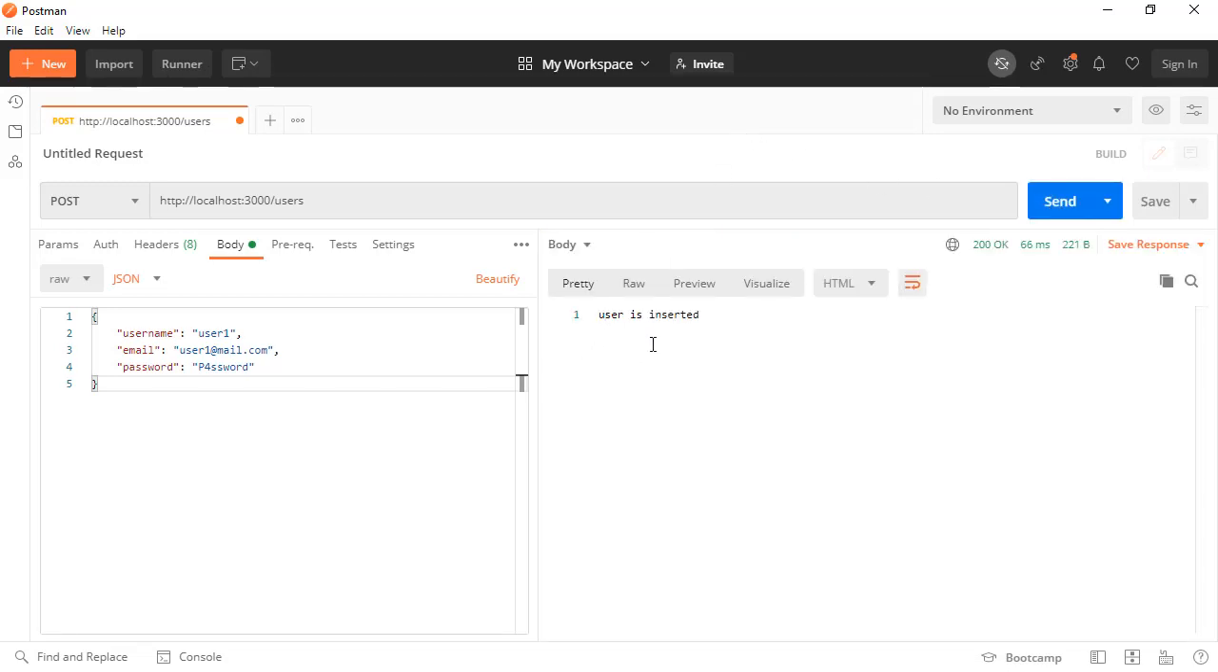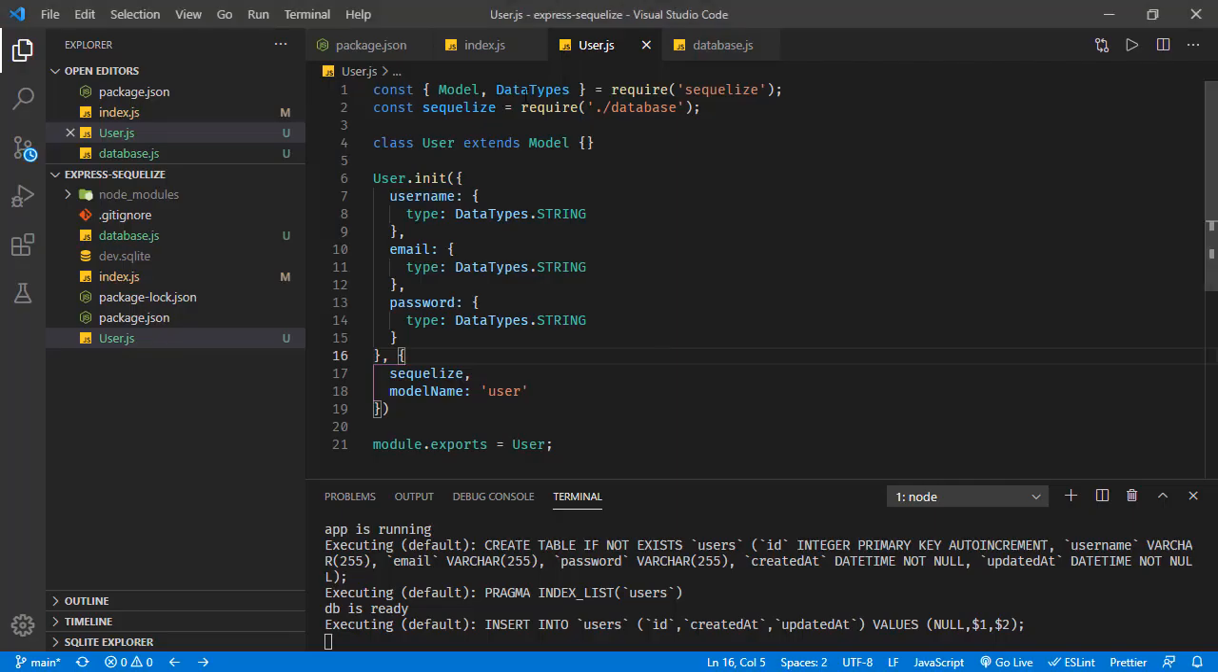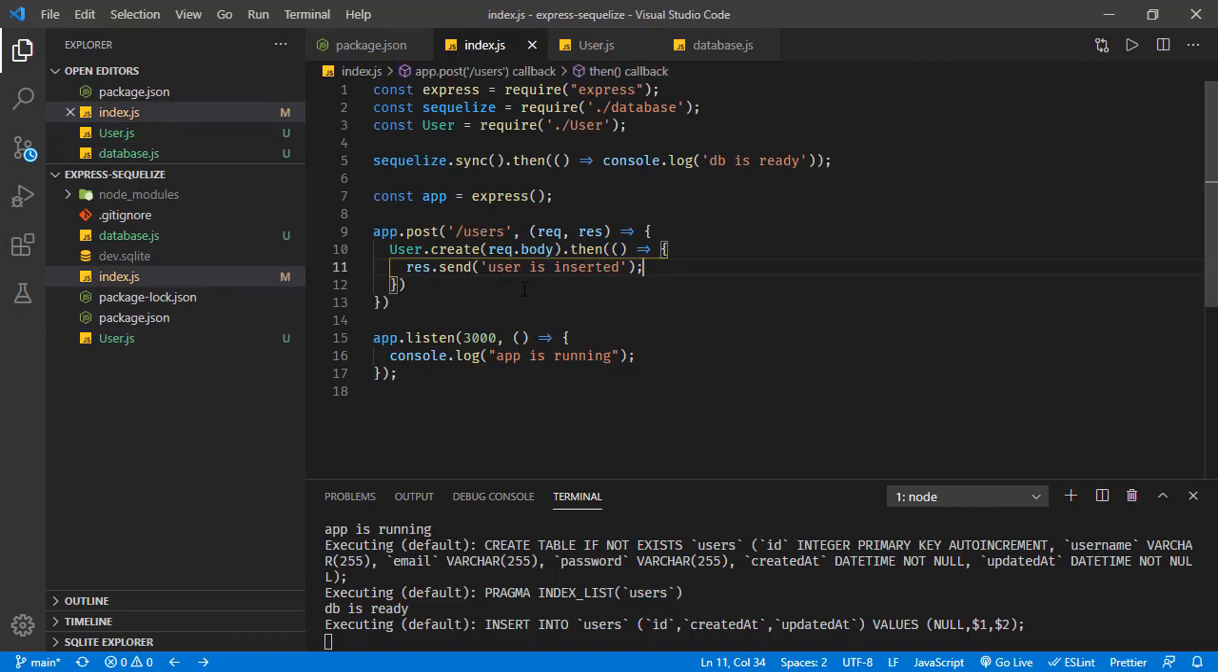Here it is saying the user is inserted. So our code is working right here. It is inserting the user, then it is showing the user is inserted message. But how can we make sure the user is there?